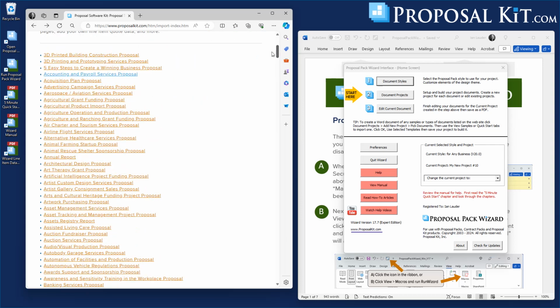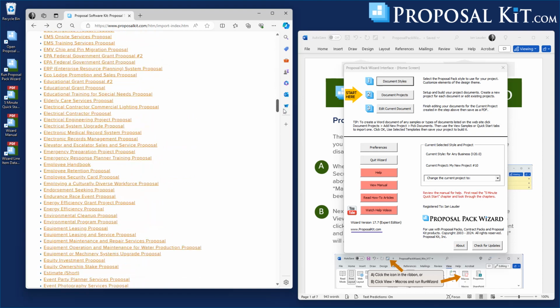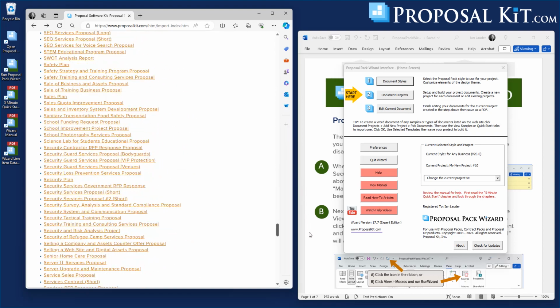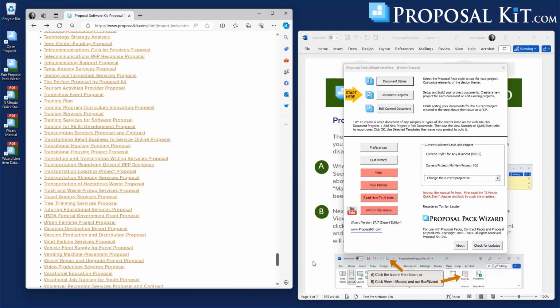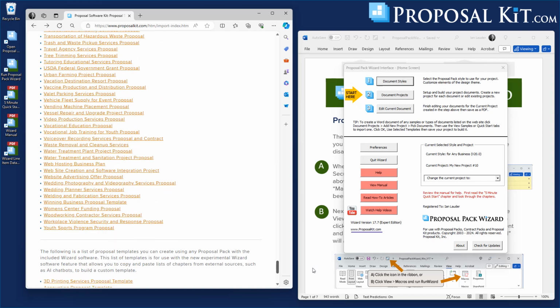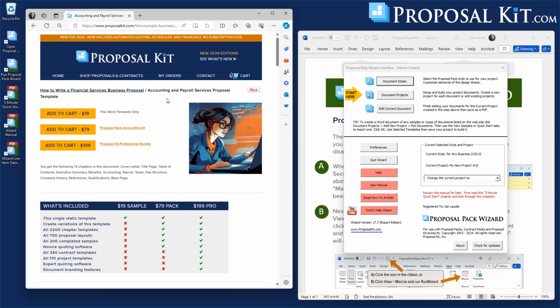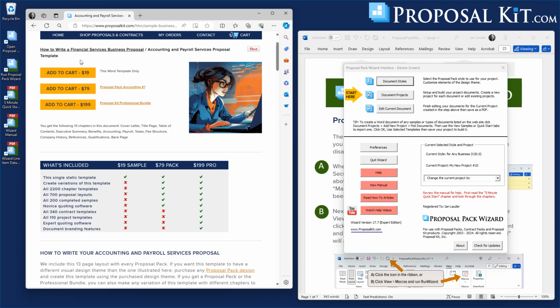So, if you had searched for an accounting and payroll services proposal or a technical proposal, healthcare, medical, construction, security, vending, whatever you searched for that you came in on. So we'll just go back to the accounting and payroll services proposal. And some of the templates you can purchase as a single static template. We're going to demonstrate when you purchase an entire proposal pack, because that gives you the most flexibility.